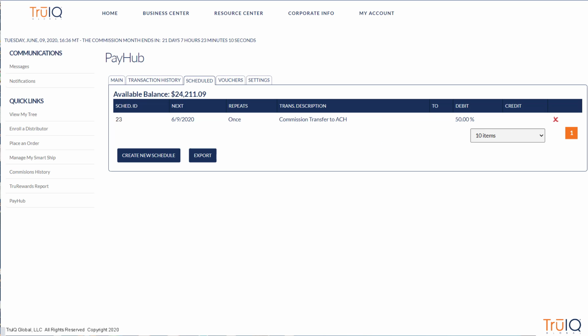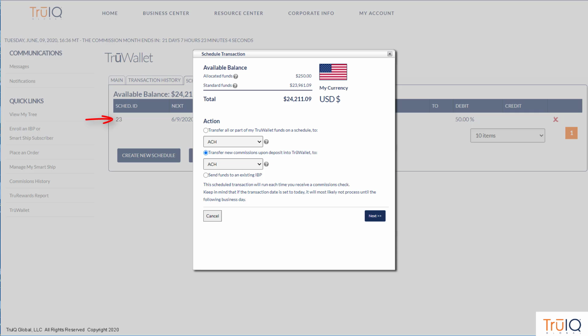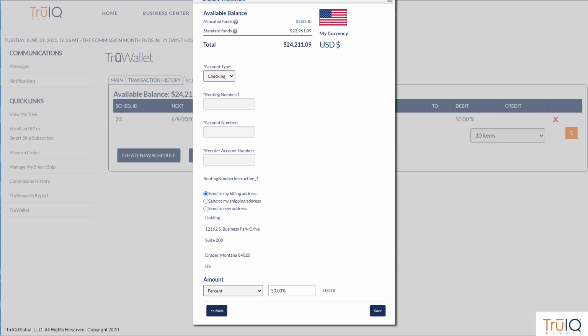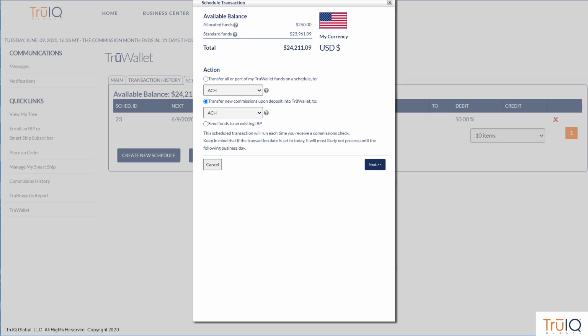Now once that's created, I can come in here to my scheduled transactions. I can click on the ID of that scheduled transaction and do Next, and I can modify or edit that amount, that percent, at any time and save it, of course. And it would change it and save it. Now I didn't change anything, so I'm just going to go back, cancel that.